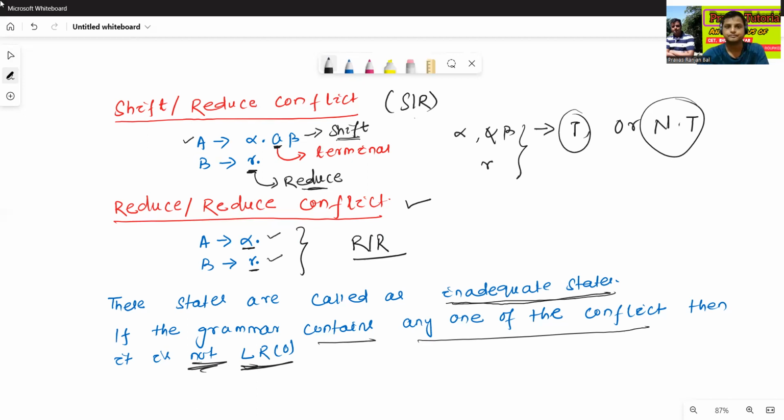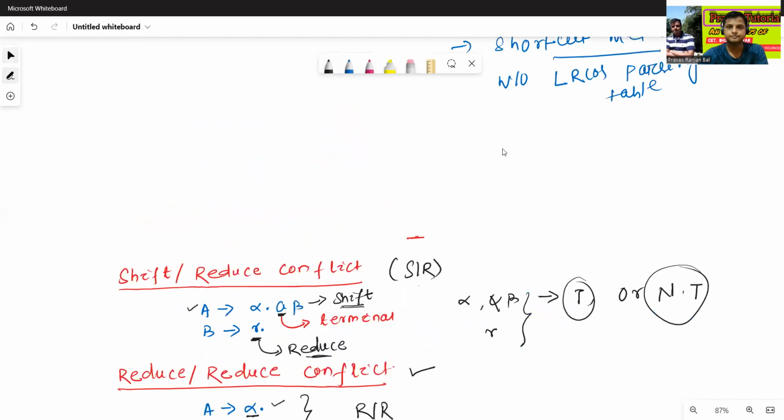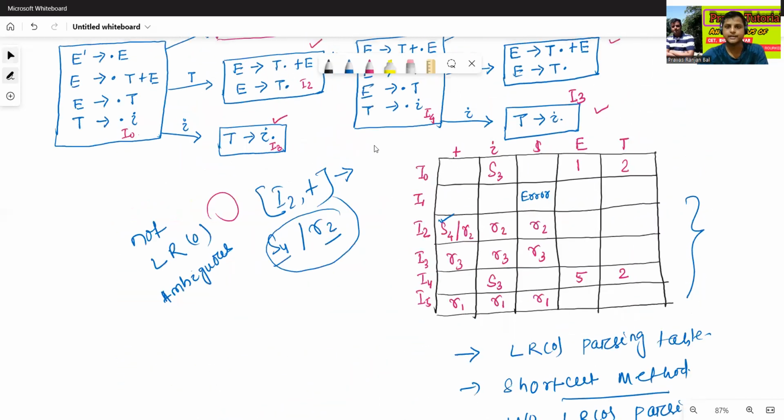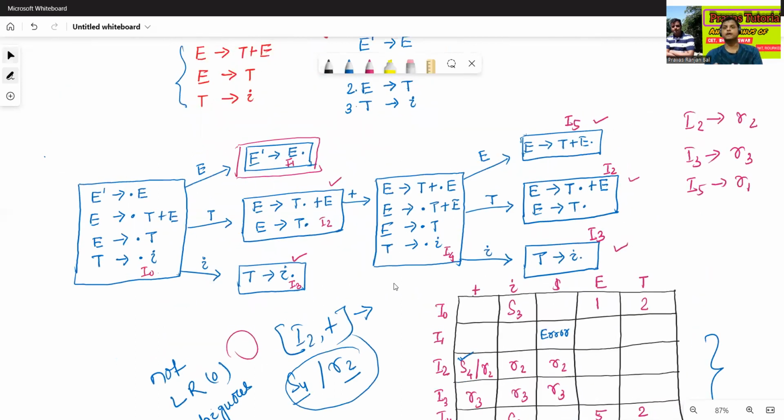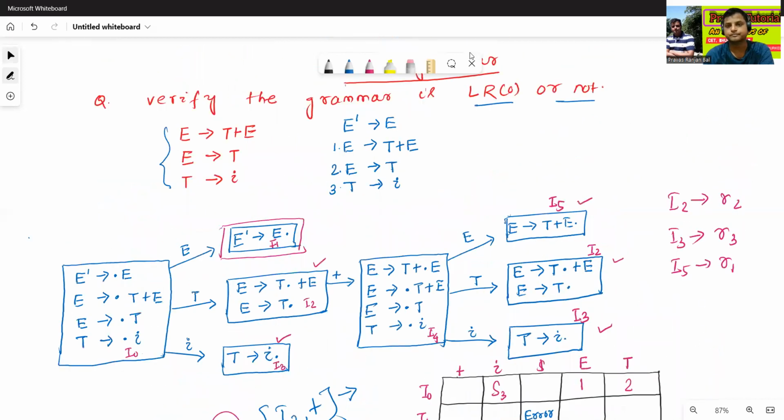Okay, now we'll check how to decide whether a grammar is LR(0) or not without using the LR(0) parsing table. What is the SR conflict? A → α . a β, then B → γ . This is called shift action and this is called reduce action. See here, I1 contains only one production, so just skip. Here I2 contains two productions.